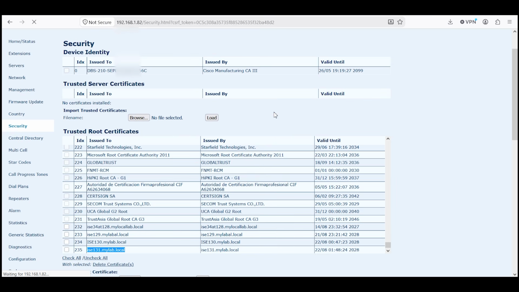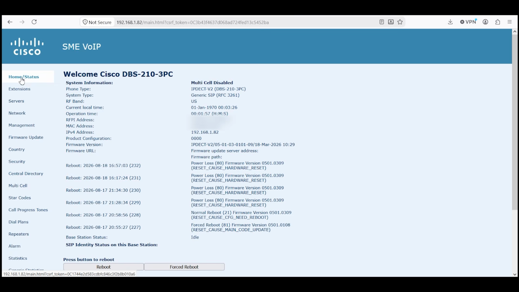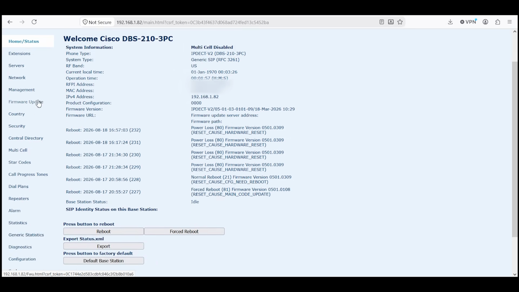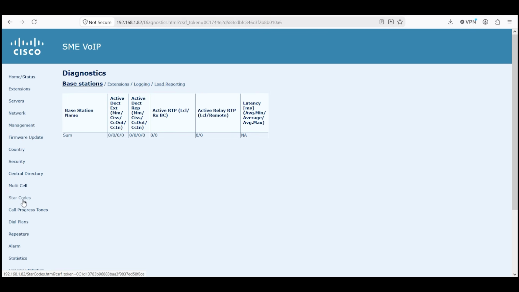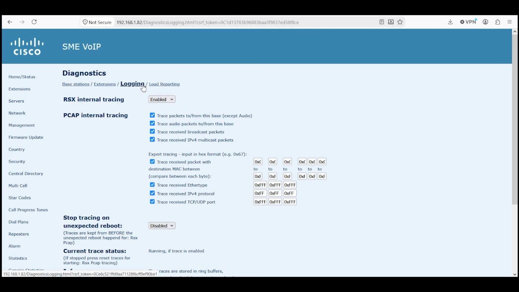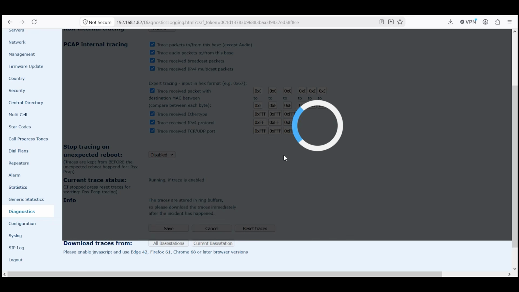Okay, I'm just going to refresh the DBS 210 admin page. Give it a few moments. So we're going back in now after the EAP TLS authentication that occurred. You notice it's 5.1.3 SR1 firmware. We're going to go down there, and then we're going to go to diagnostics, and we're going to export.